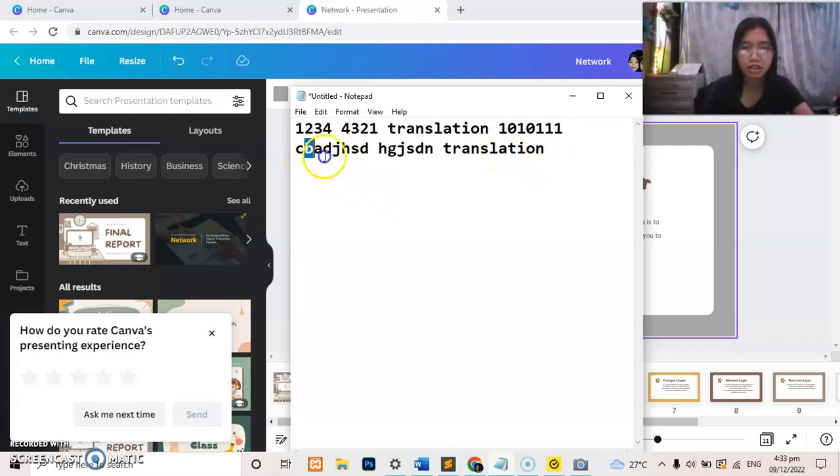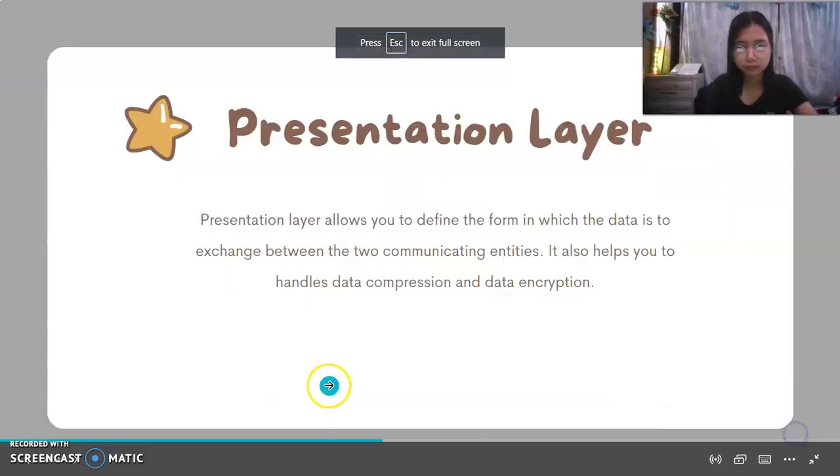Same din dito sa character, converted into number, like 1011. Excuse me. Proceed na po.